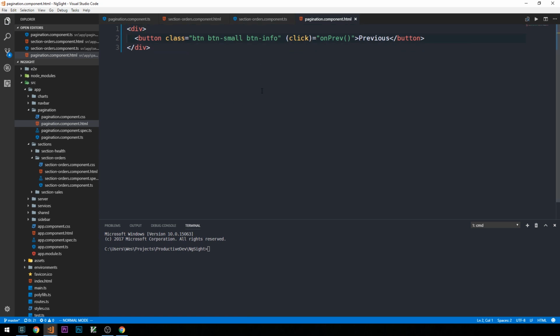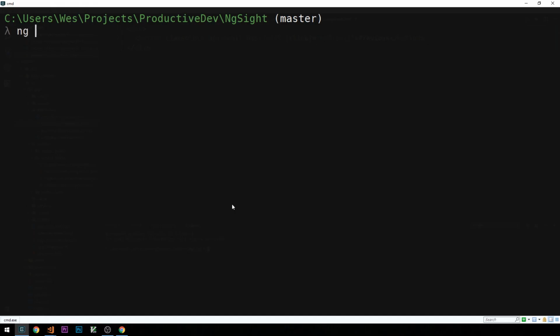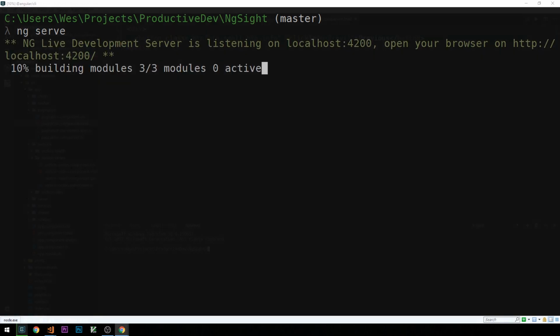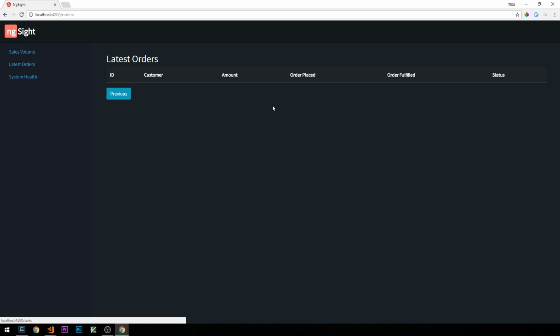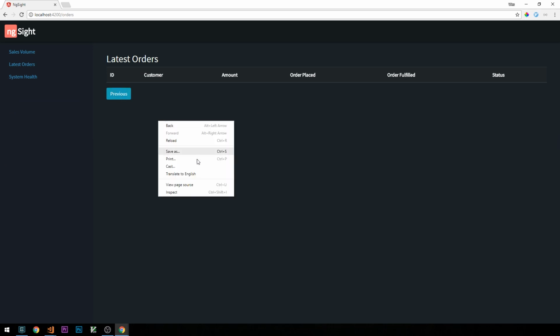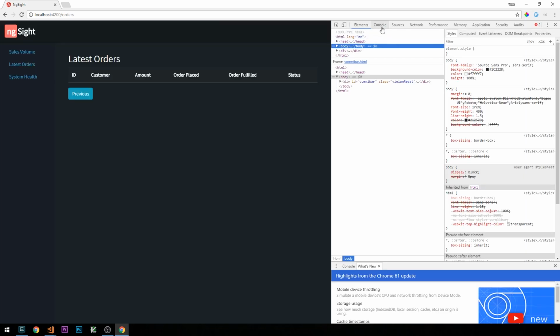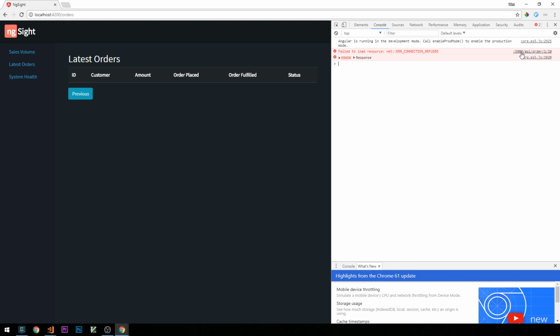So let's go ahead and fire up the server very quickly. So we'll just ng serve. Okay, we'll head over into our latest orders, and now we have this previous button. Let's go ahead and open up our inspector. And in the console, we're not currently running our API, so we'll get an error here that we can't connect to the API. That's okay. But if we click previous, we can see we get this message now, previous button clicked.